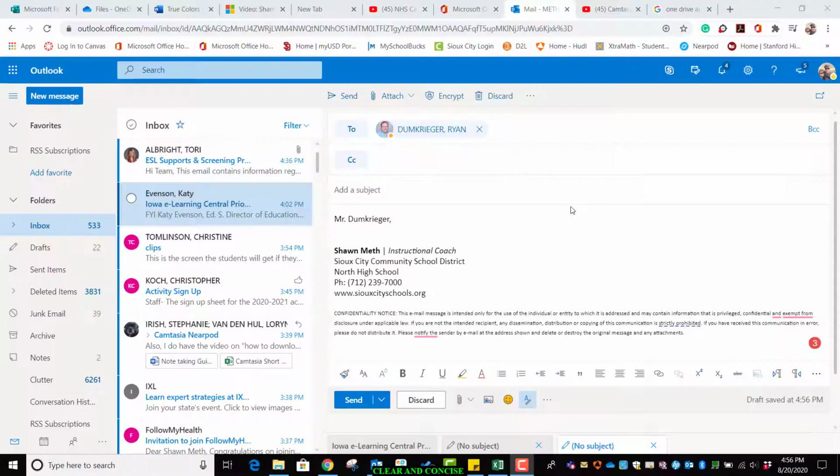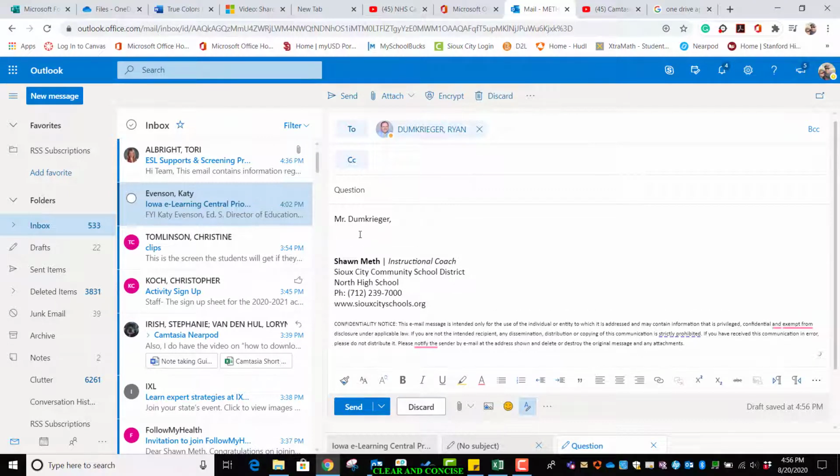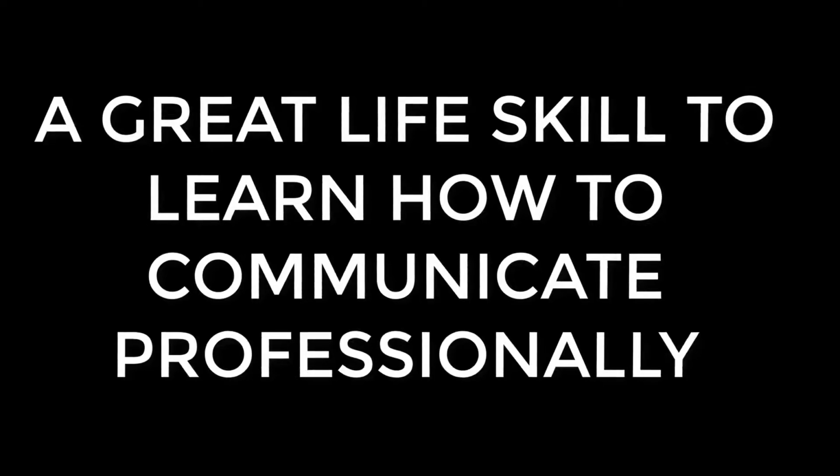A few things to keep in mind about email etiquette. When you're emailing, be clear and concise in your message. Always begin by addressing who you are sending it to. Type in their name. After your clear and concise message, always end your email by signing or typing your name at the end. And don't forget, check your email daily. Email is a great life skill to learn how to communicate professionally.